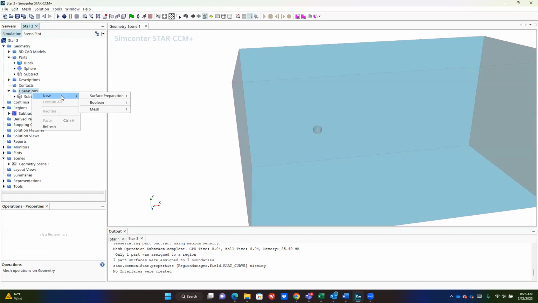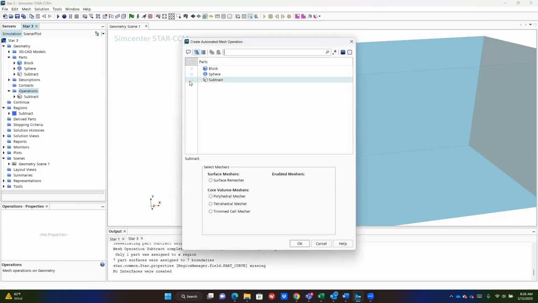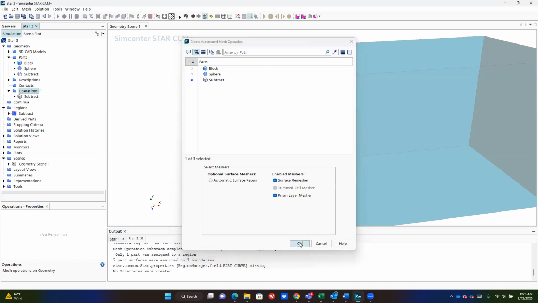So I'm going to right click on operations, go to new, go to mesh, and do an automated mesh. I'm going to apply it to this subtract. You have to have it attached to a region if it's going to work. And I'm going to use a few different things. I'm going to use a surface remesher. It basically remeshes the surface. If you don't use this, it'll take the CAD representation. You're going to do repair. Let me use this trimmer cell and a prism layer mesher.